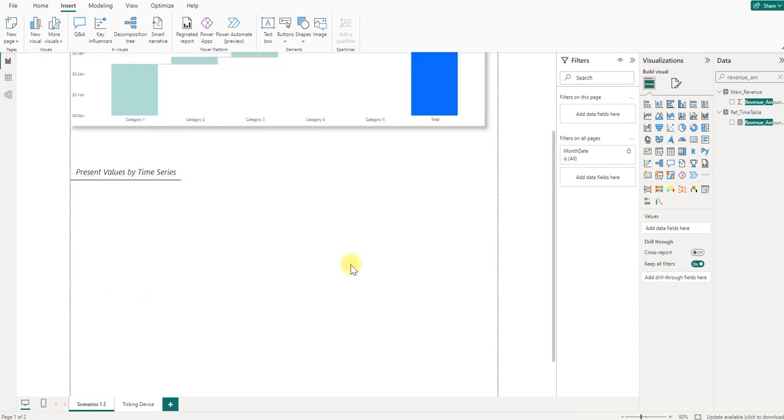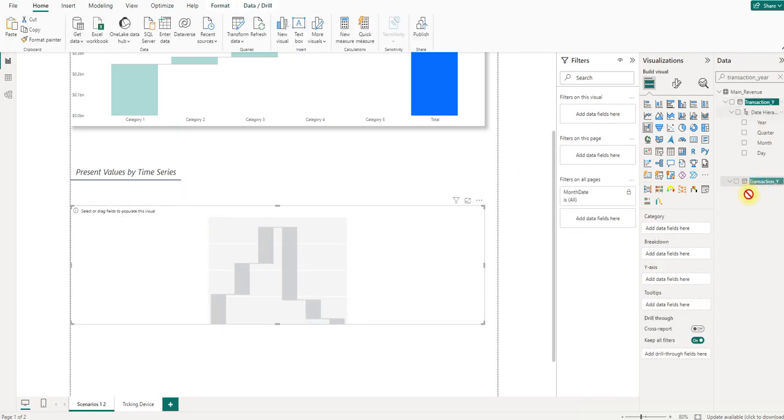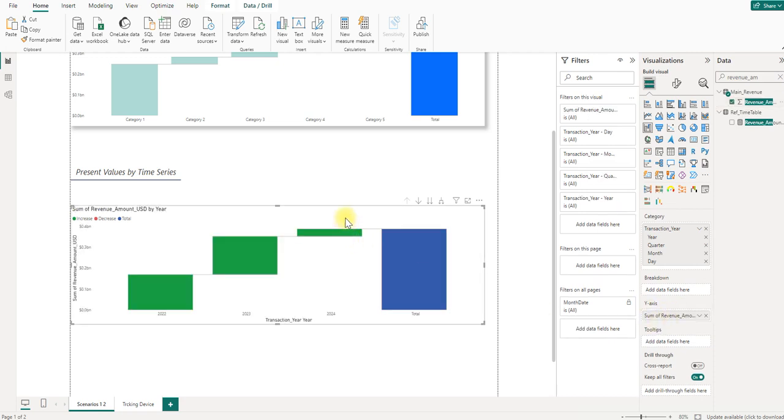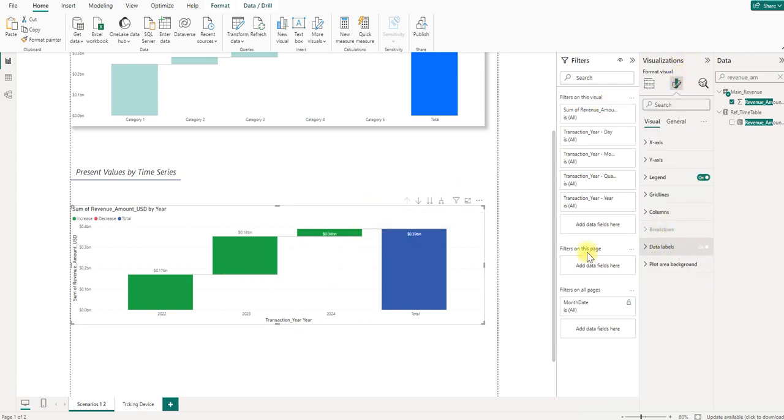Now let's go to scenario 2 to present value ups and downs by time series. A waterfall chart is also a great way to present the business by time series. We can put the years as the stage, and we are going to measure the revenue. As we can see, the revenue amount for 2022 and 2023 looks about the same, and it's very hard to tell which one is larger, so we can add a data label here.